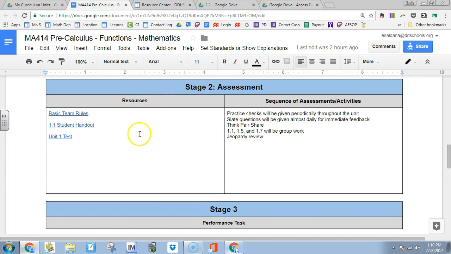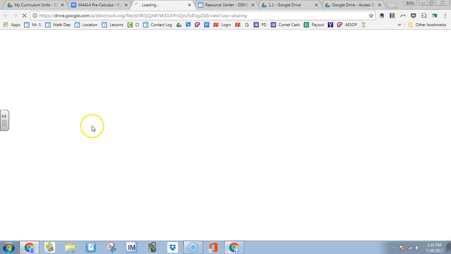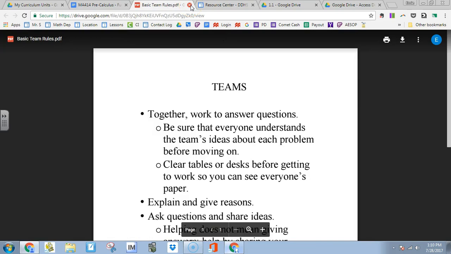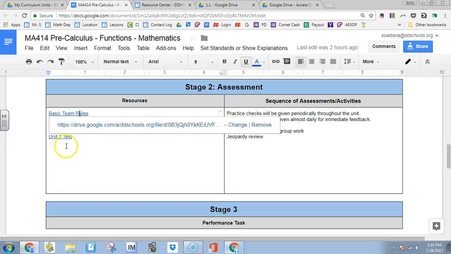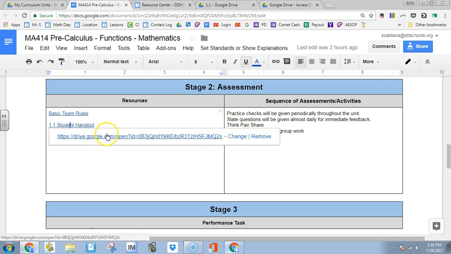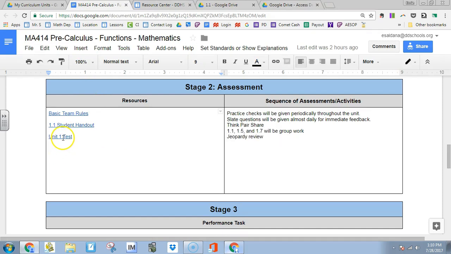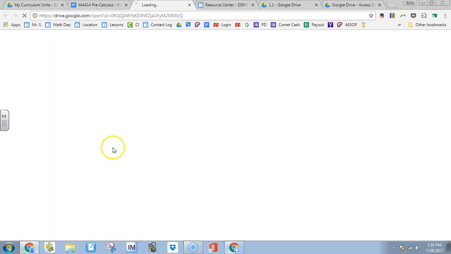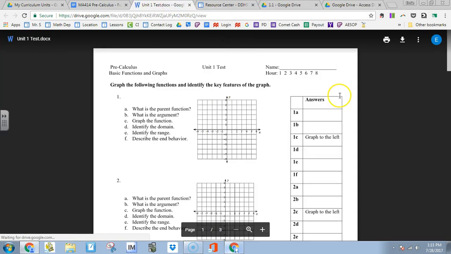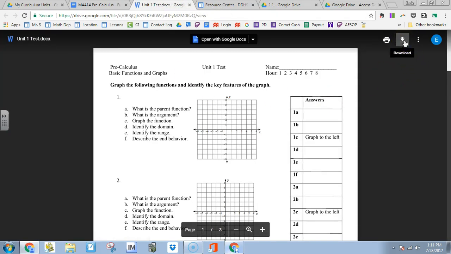and you can see that there is a place where we have something called Resources. So here I have a link to a PDF, Basic Team Rules. I have another link for a student handout. Again, PDF. And I even have another link called Unit 1 Test. This is a Microsoft Word document, and I can then download it over here if I wanted to, and then open it up within Microsoft Word if I desired.